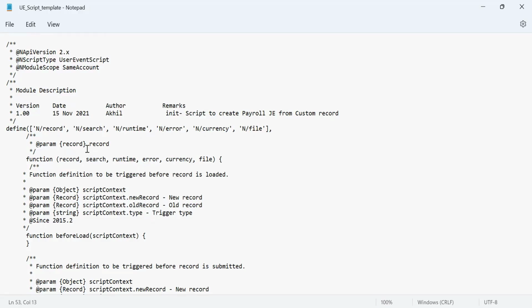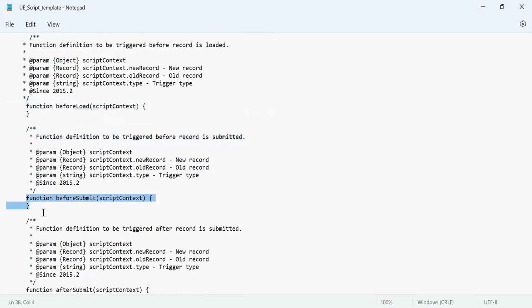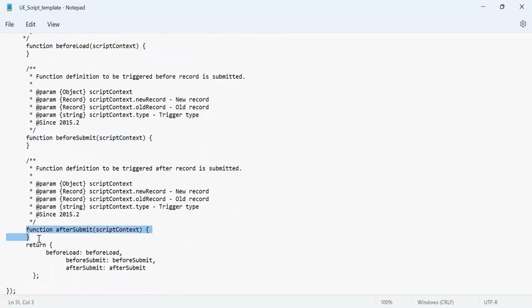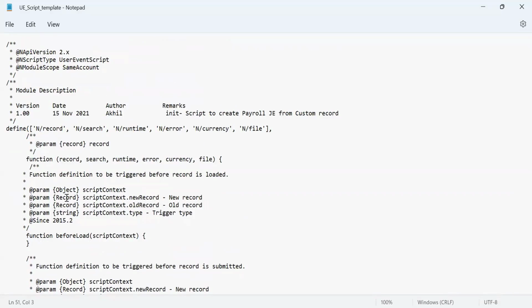Let's see this template. This is just a user event script template where we have these three functions. First is our before load, then you have before submit, and then we have after submit. The agenda or scripting template in SuiteScript looks like this: the first thing you have is the define statement, where you define all the modules which we are going to use. And then you have this function, where we define all the aliases.